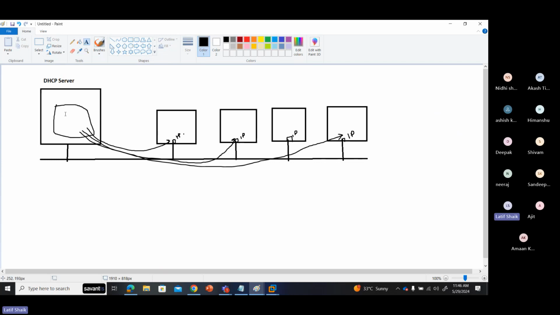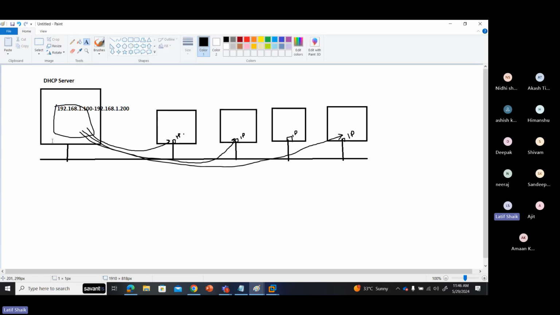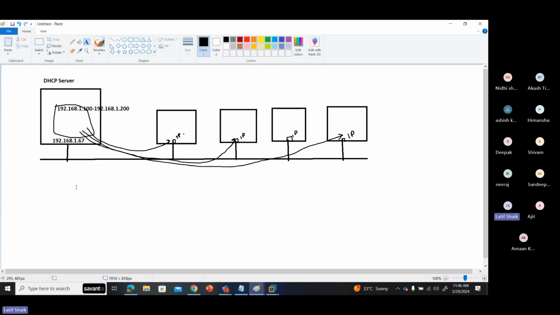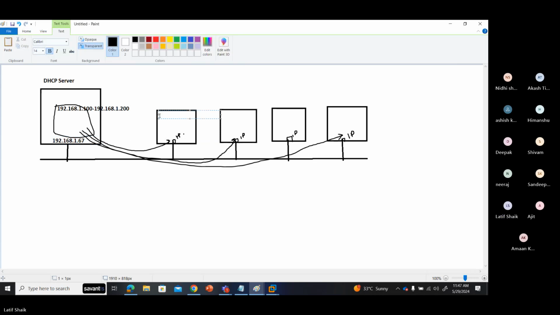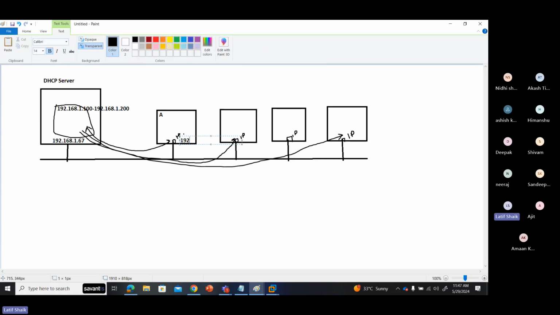In the DHCP server, an IP address range will be mentioned. This is my IP address range from 192.168.1.1 to 192.168.1.200. So this is the IP address range given. And my IP address is 192.168.1.67. Now what happened? Whenever this client asks for an IP address from the DHCP server, the DHCP server assigns an IP address to the client PC.